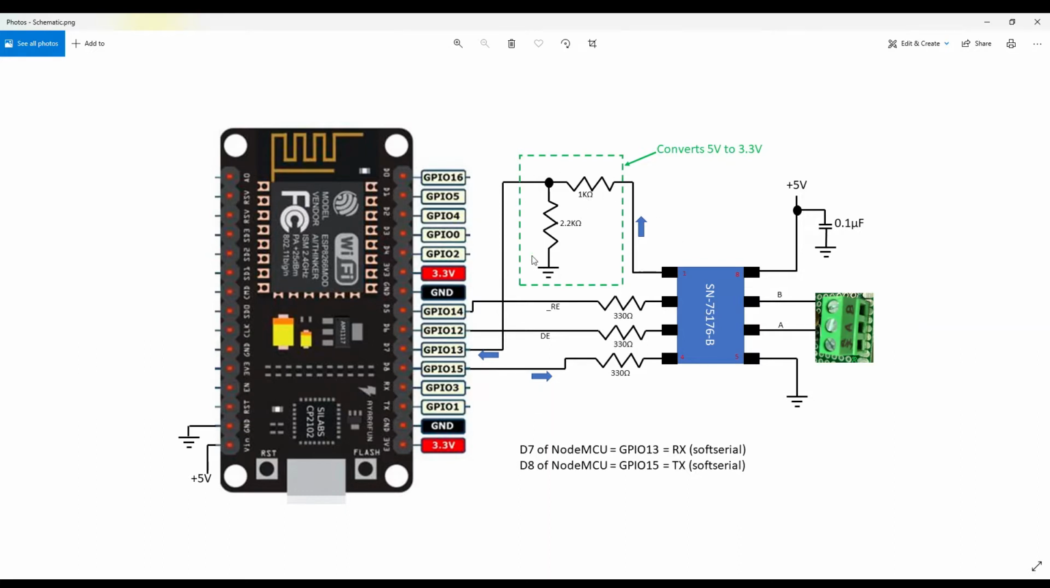So that's why we have this potential divider. All the other signals which are going from this board to this transceiver can be connected directly via a resistor, and there is no level translation or anything needed.